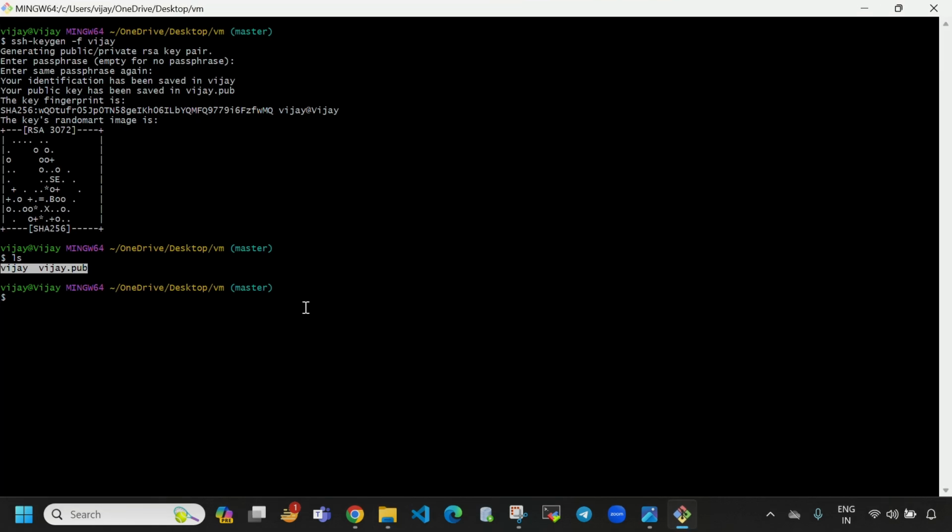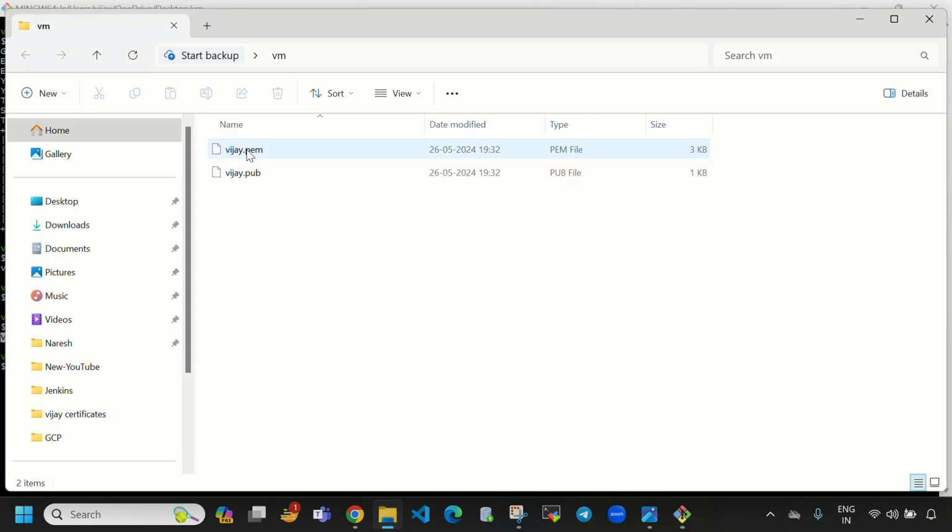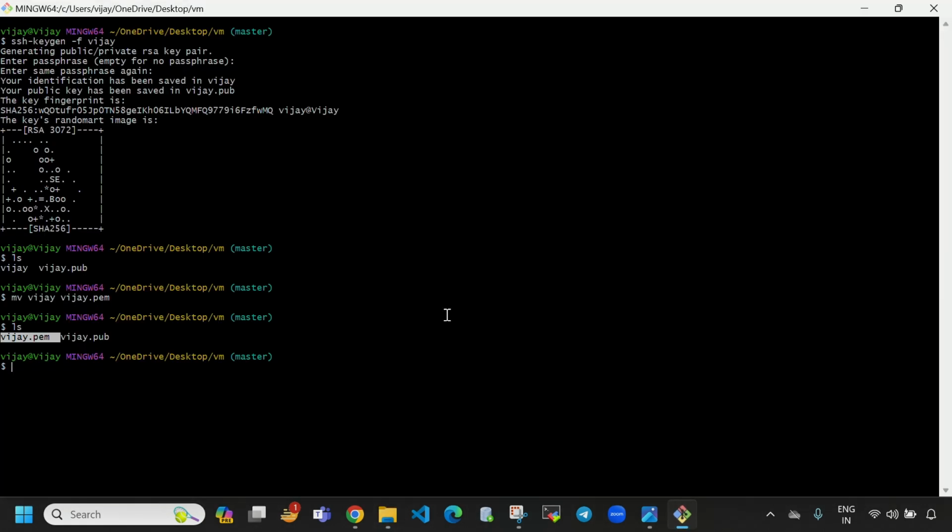Let's come here. Now we need to rename this. mv Vijay to Vijay dot pem. Let's run ls. Here you can see it was converted to PEM. Let's come here. Here you can see it was converted to PEM.